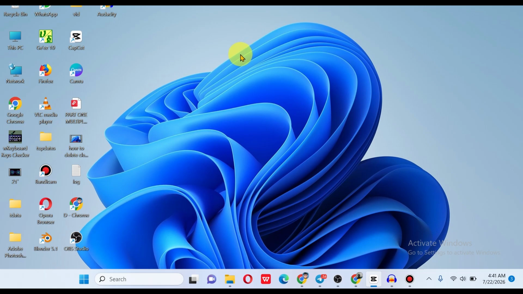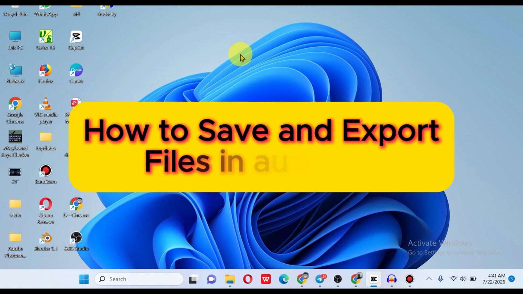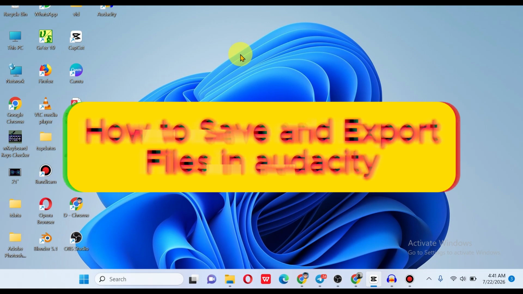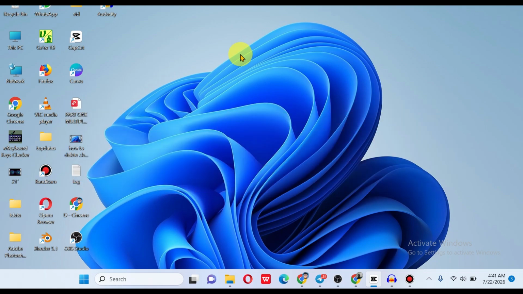In today's video, I'm going to show you how to save and export files in Audacity step by step. Saving a project lets you continue editing later, while exporting creates an audio file you can share or play on other devices. So let's get started.